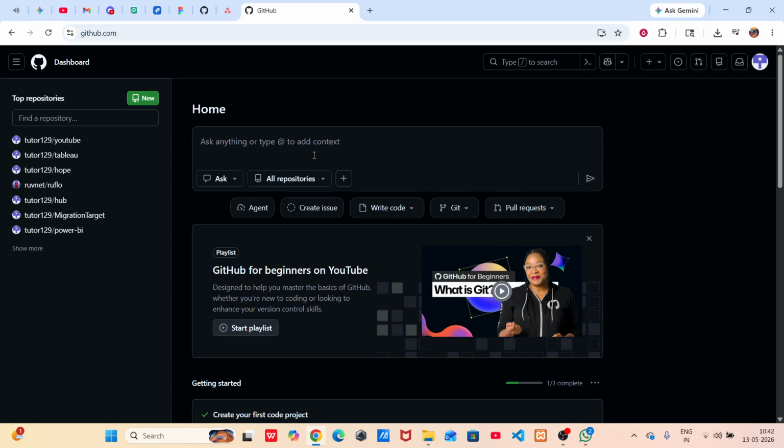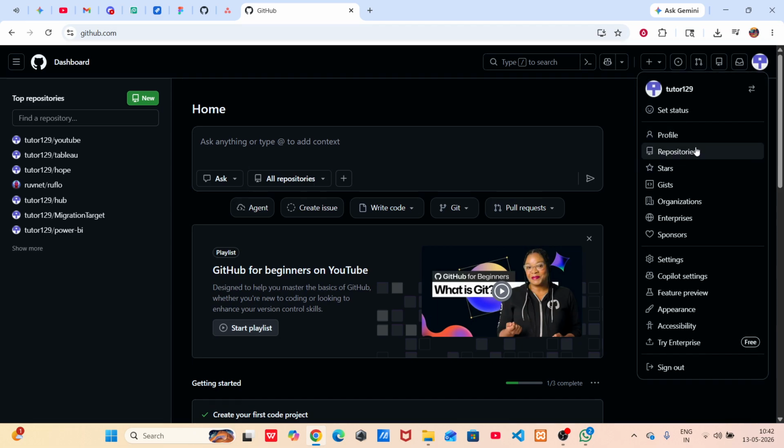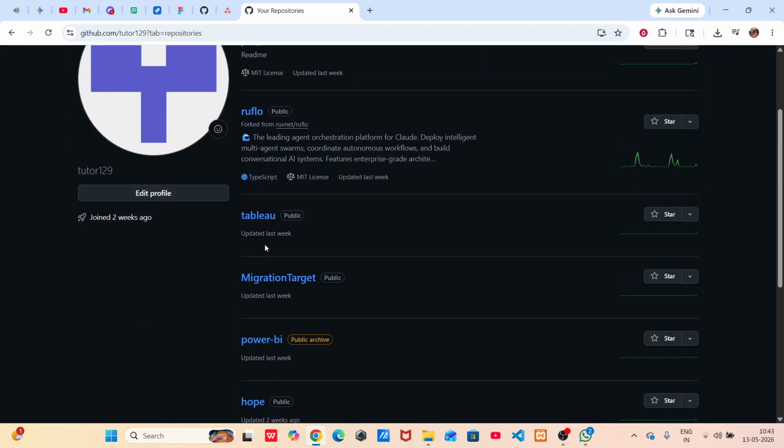First, you'll want to log into your GitHub account. Once you're in, look at the top right corner, you'll see your profile icon. Click on it to drop down a menu, then select your repositories. This will bring you to a page that lists all the repositories you've created or contributed to. Find the specific repository you want to tag and click on its name to enter the repository's main page.